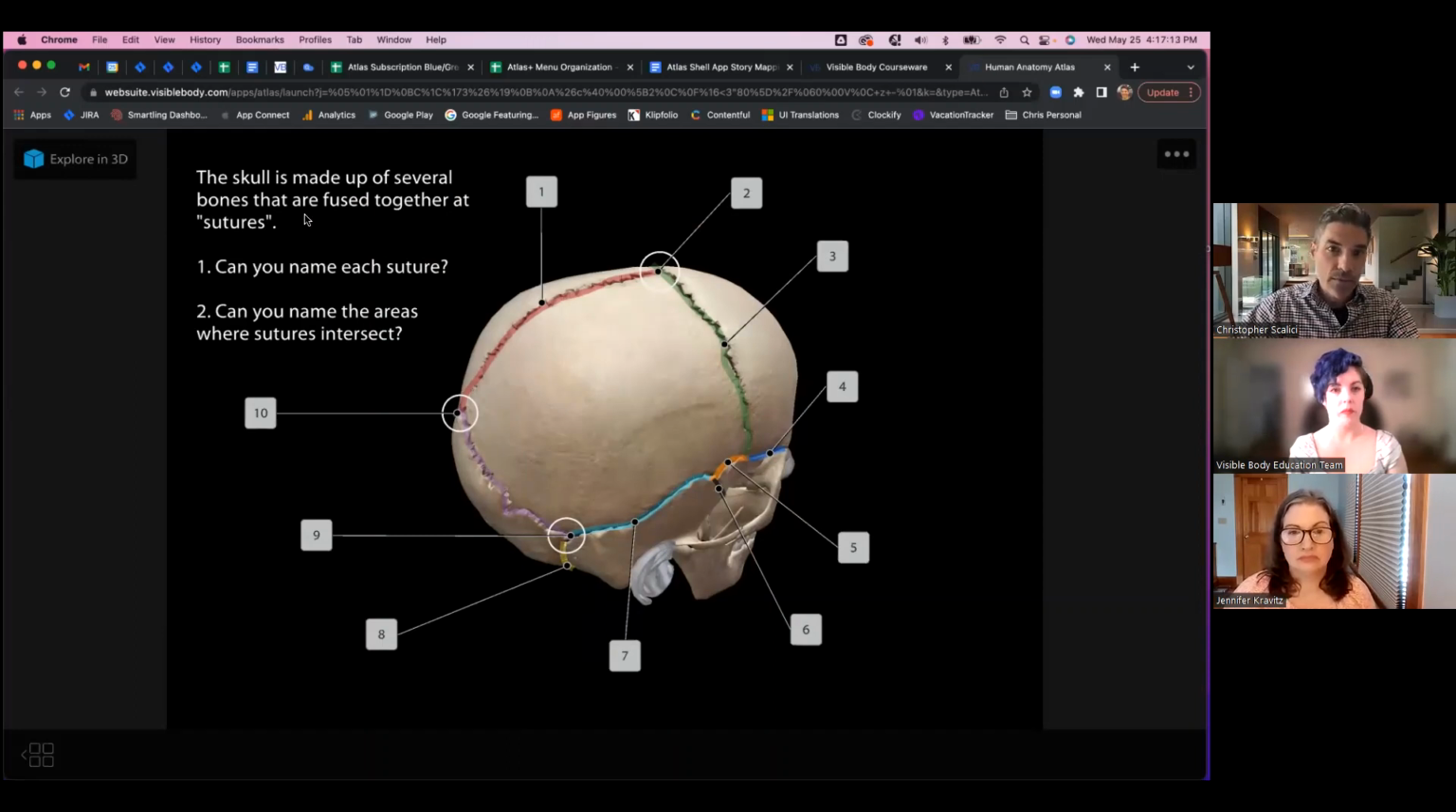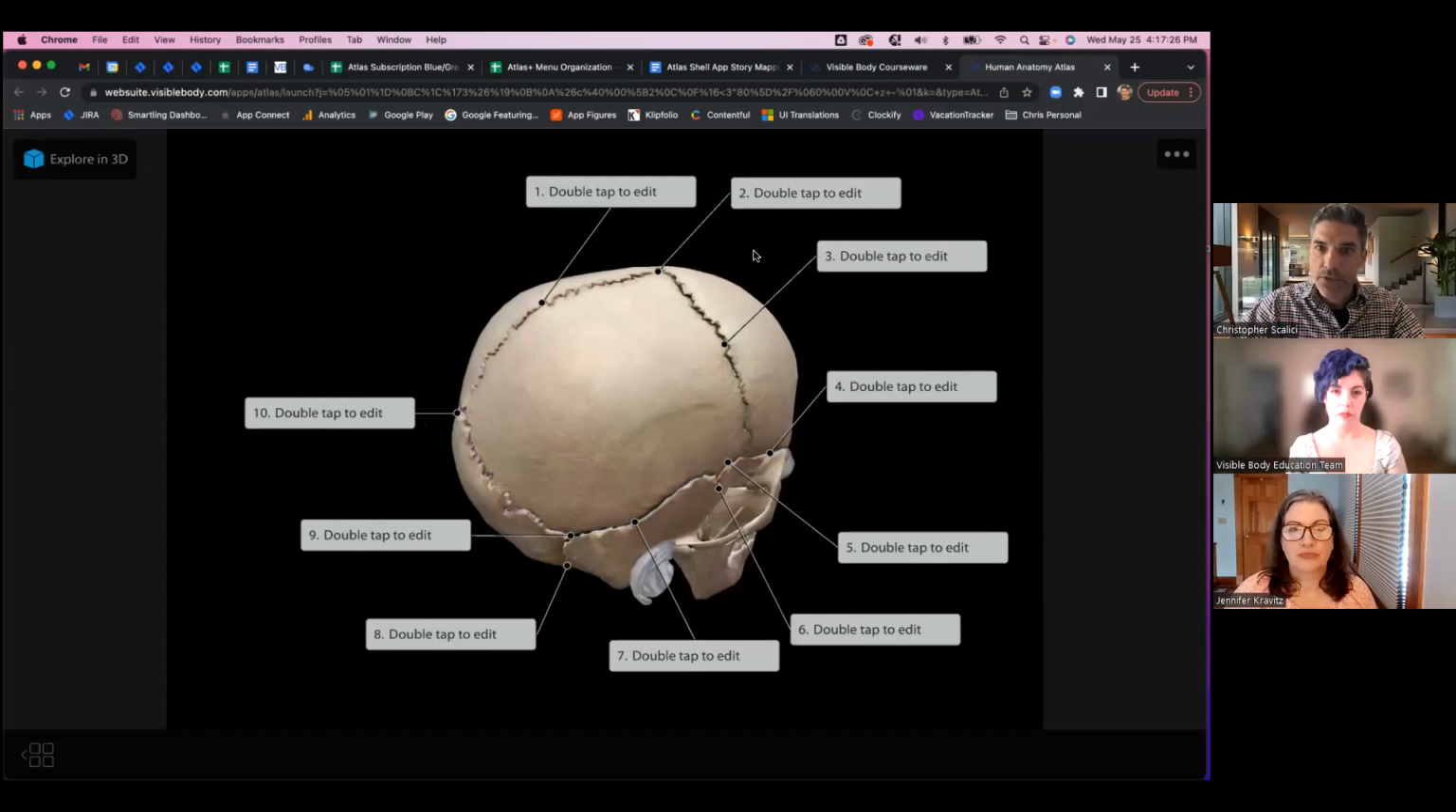So this is giving them some instruction and defining these sutures for them with different colors, right? And then even asking about these areas where they connect. So again, it's using the draw tool to ask some questions and then have them fill it in and give it back, right?